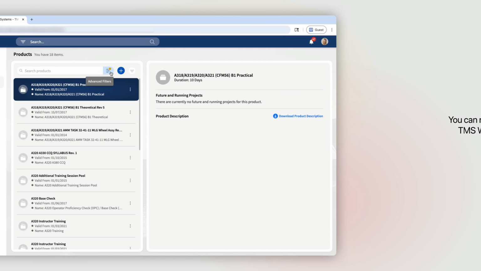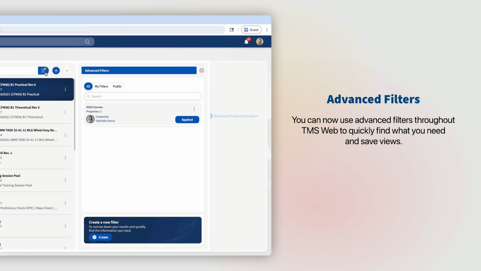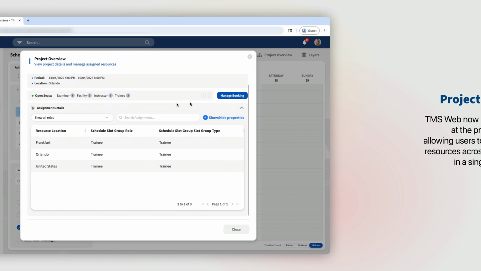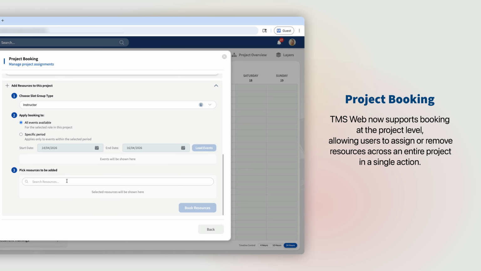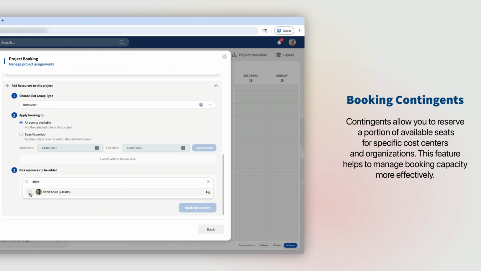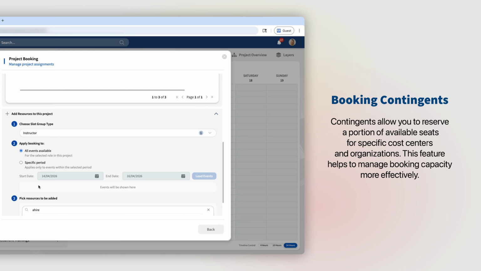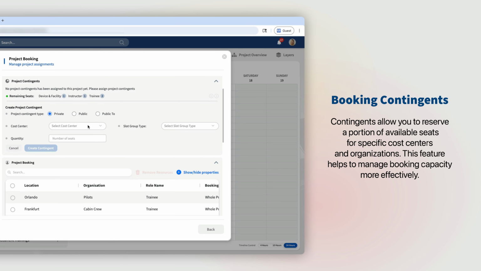Over in TMS Web, you can use advanced filters to spotlight the right info fast. For projects in TMS Web, you can now manage staffing with greater speed and confidence using booking. You can expand on booking's functionality using contingents. With contingents, reserve a portion of available seats for specific cost centers and organizations.